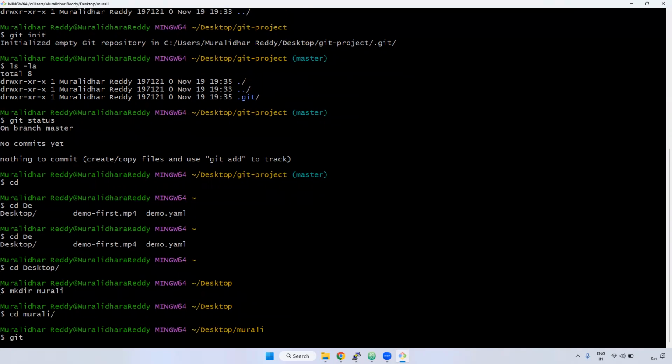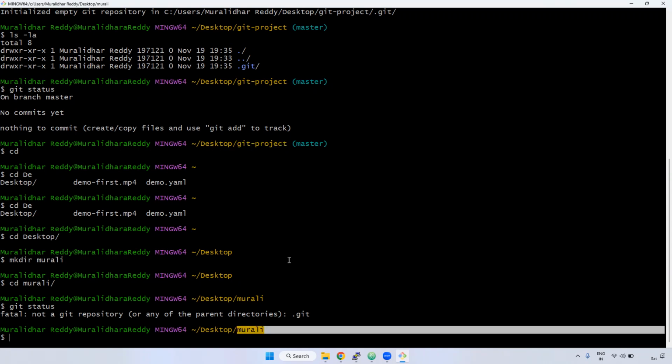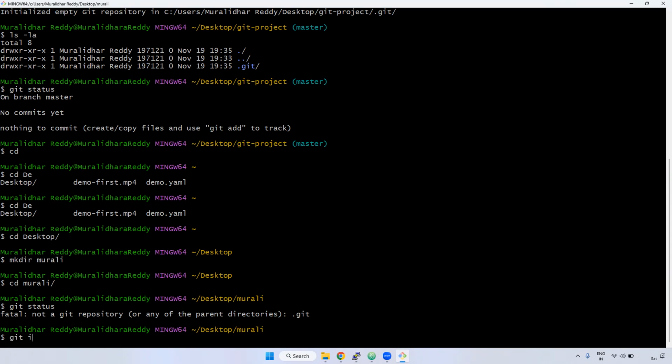Now, if I use the git status command, it won't be there. The reason is wherever you use the git init command, it will be applicable to that particular folder or directory only. We have done this inside the git-project, right? It will be applicable to that particular one only. In case you want to work in another directory, you have to use the git init command.